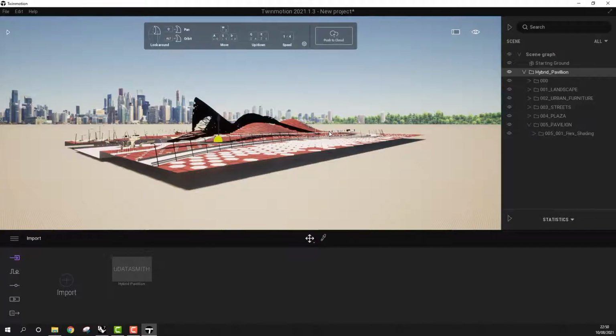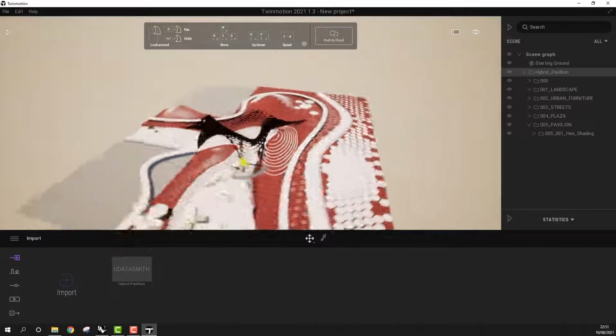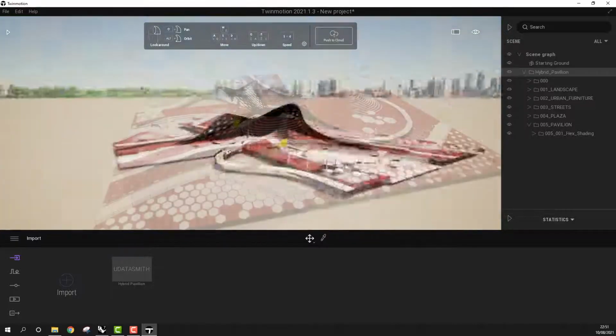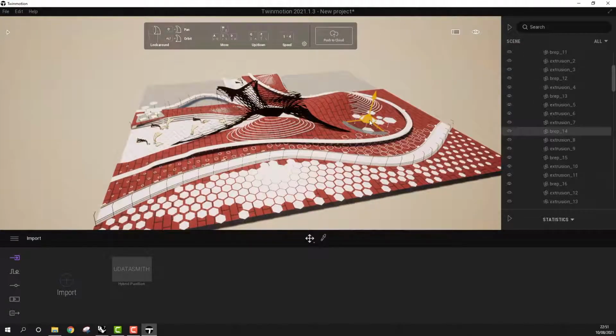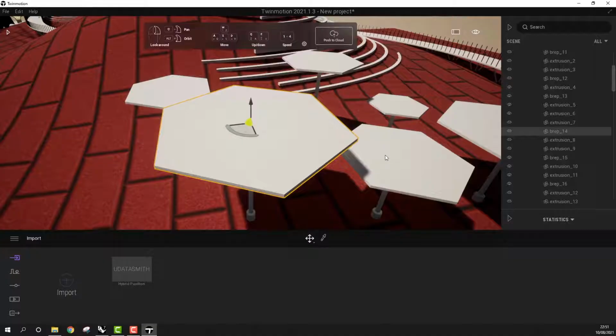Twinmotion uses a pivot that is similar to the Rhino gumball, and using the Rhino navigation mode in Twinmotion, Alt plus right mouse button orbits around the pivot. So if I select a single object rather than the whole scene and hit F, I can now zoom to that object and orbit around it.